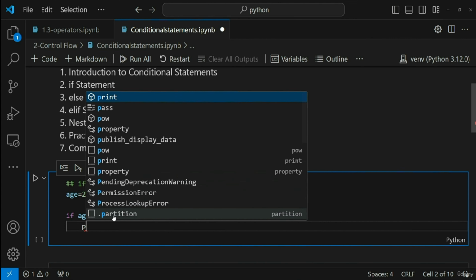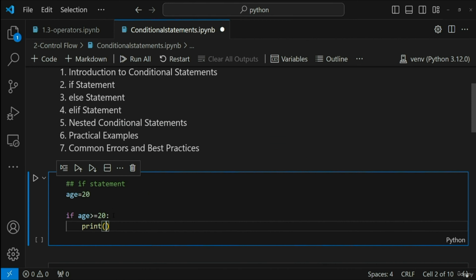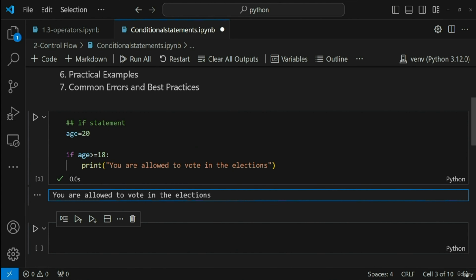Directly you will see that we can write the code inside the block. So here I will write print. Let's say if the age is greater than or equal to 18, and here I will write 20, then I will say, hey, you are allowed to vote in the elections. So here you can see the output: you are allowed to vote in the elections.